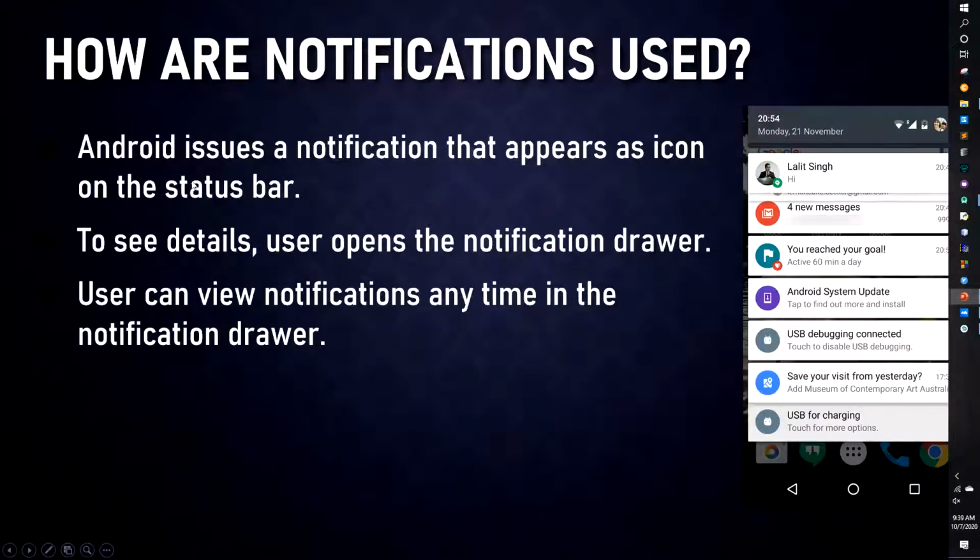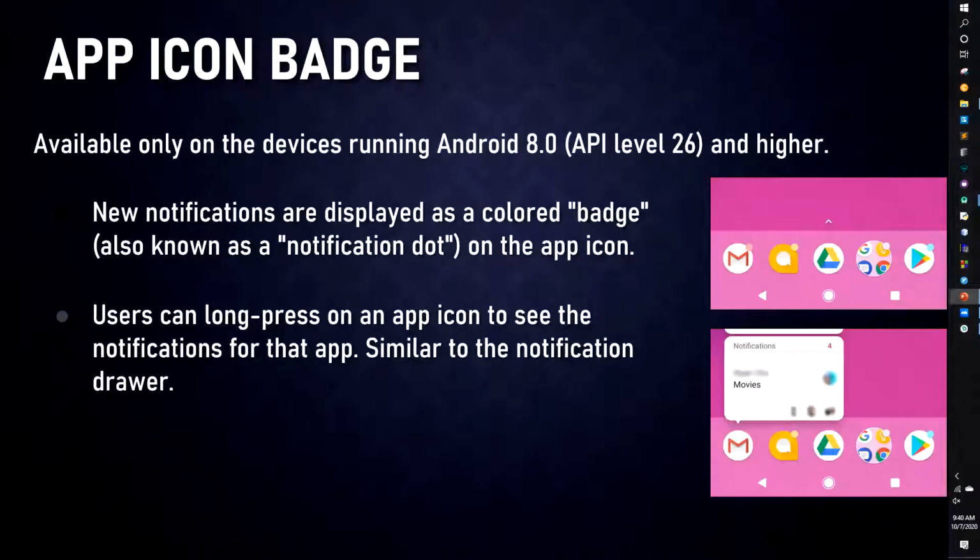Notification by itself is a system notification, right? So it's the system API, and we just use that API to create our notification. Android issues a notification that appears as an icon on the status bar, and to see the details, you can open the notification drawer and click on it to see the detail about that specific notification.